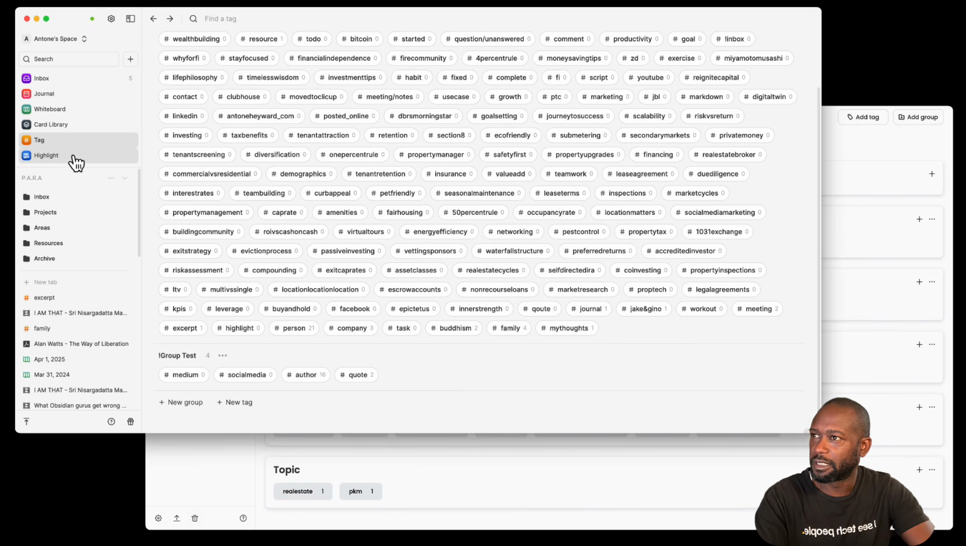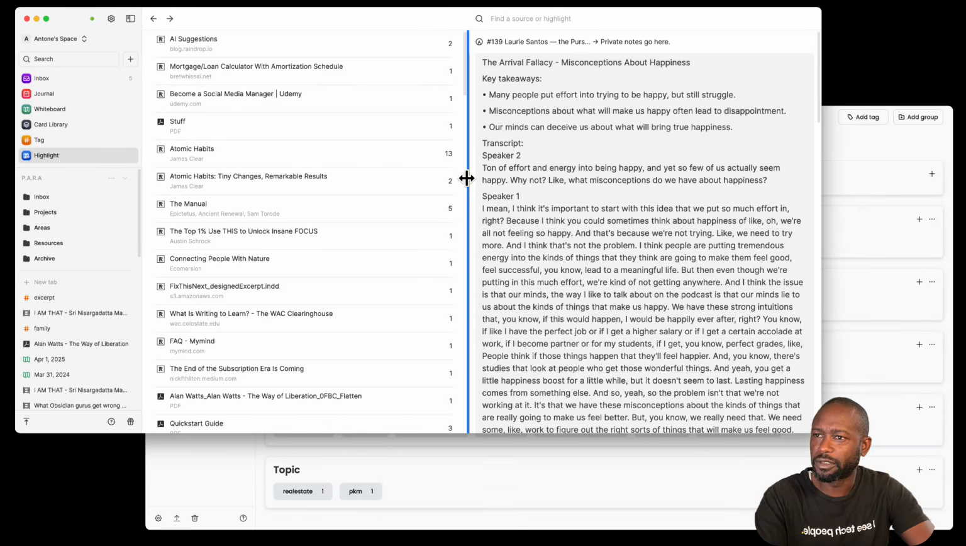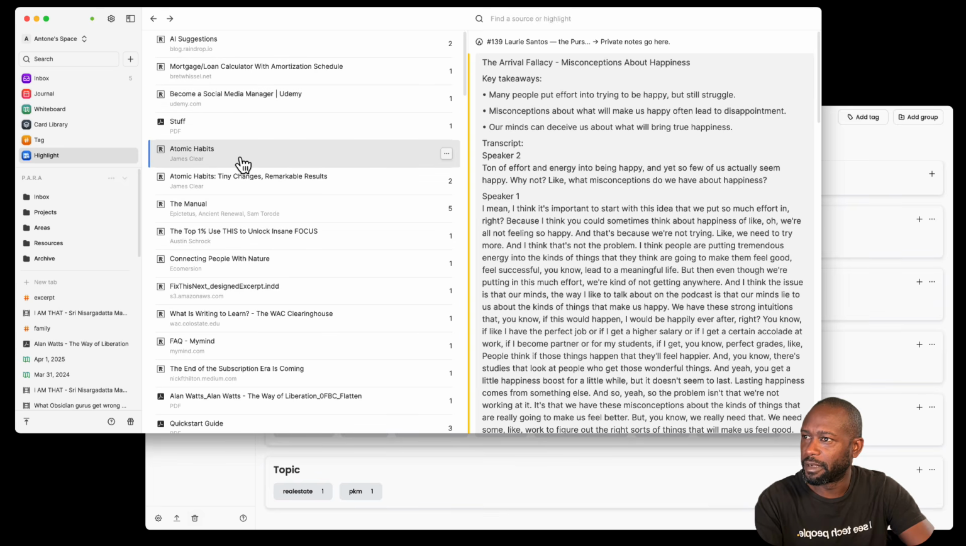And then next on the list here is your highlights. And the highlights over here, you can actually pull from Readwise. So for some people, if you use Readwise, that's going to be a big benefit where you can pull all that stuff in. It does come in here and have the highlights separated by whatever book or PDF or object they are linked to.